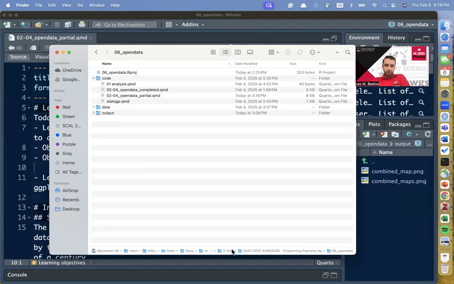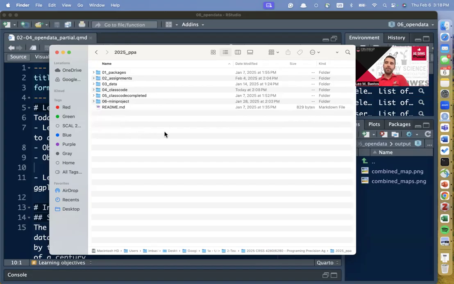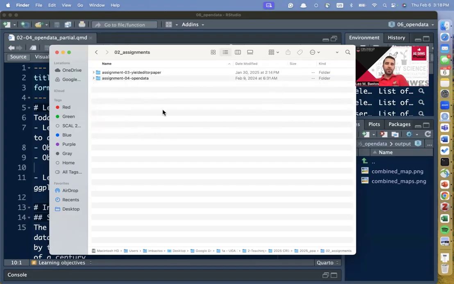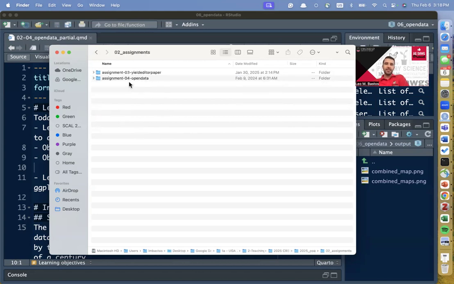So if you go, let's see here. I think you should already have this. If you don't have it, you're just gonna have to download 2025 PPA again. But from the last time that you downloaded, I think this assignment was already there. So I went into 2025 PPA inside of the 02 assignments folder. There is an assignment 04 open data.